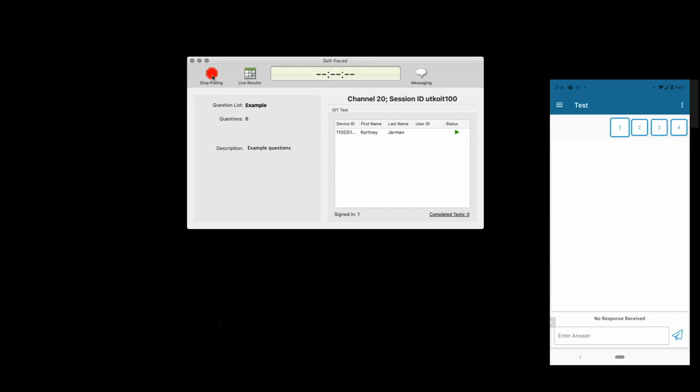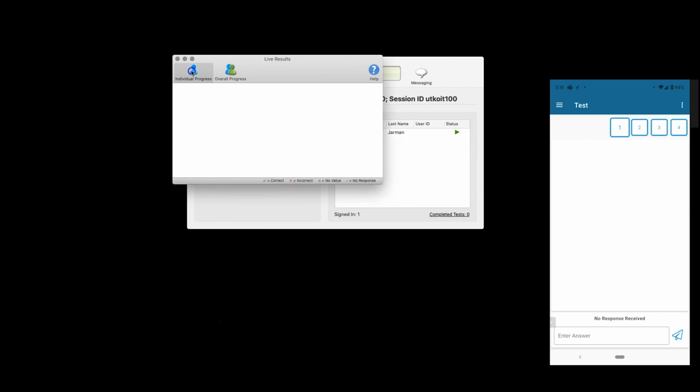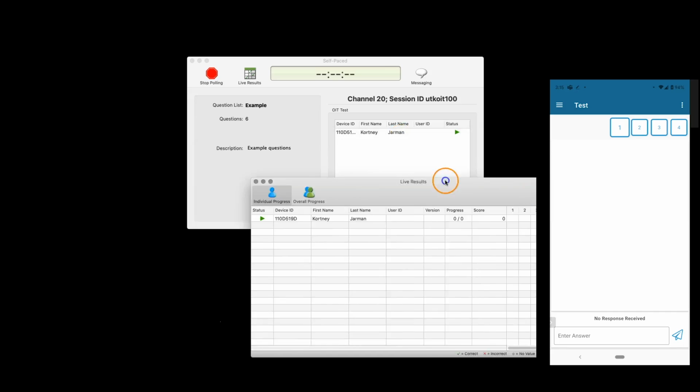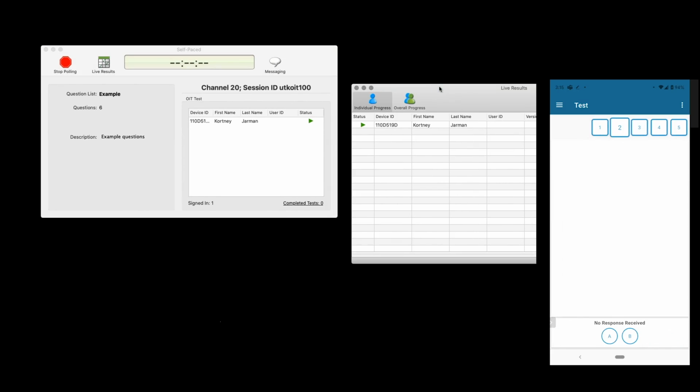Now, a couple options you're going to see here is that we've got all our information here. We've got live results so we can see how the students are doing. We've got overall progress here as well. So we can watch how our students are doing here. Now, one of the things I want to show you is on my physical device or on my mobile device, I don't actually see the questions. So I would need a physical piece of paper in front of me to be able to answer these questions.